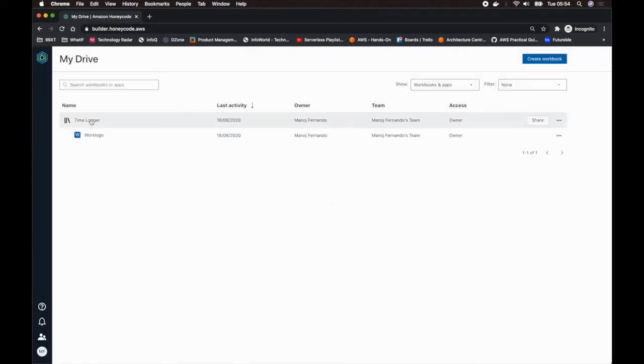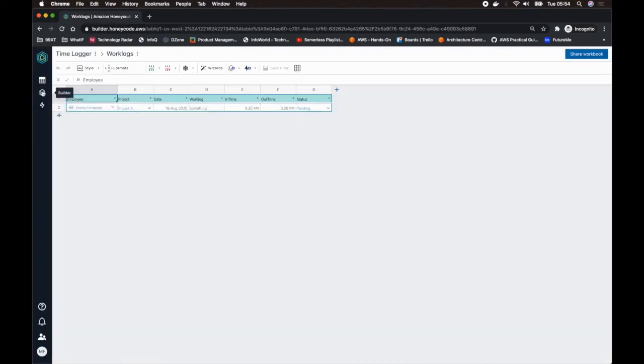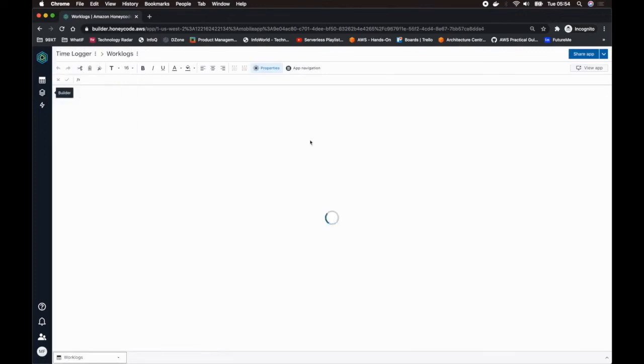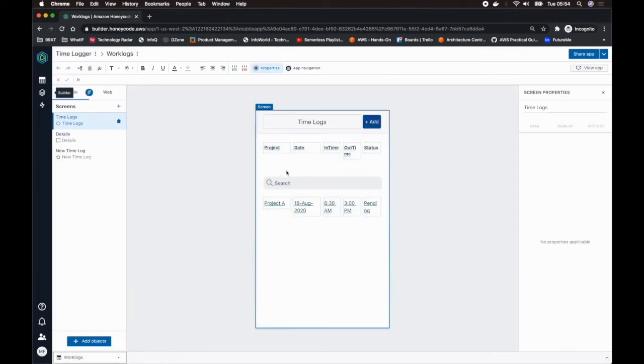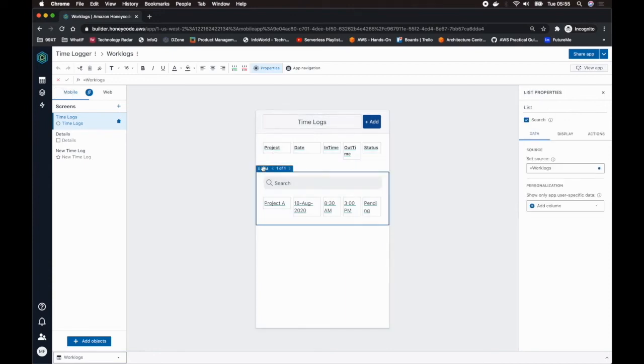And let's add personalizations. So I'll click the Honeycode logo again. This time I'll open the workspace, go to the builder and select the app. When I hover over it, you can see it is selecting different components. I want to select this list component. So I am in the time log screen.